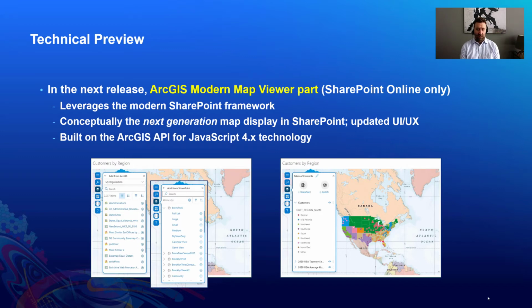So this is going to be a unified experience, and we'll talk a little bit more about this in the next few slides. But this whole mapping experience is built on the ArcGIS for JavaScript API 4.x technology. So we're using, at this publication date, 4.19. And this is going to enable us to leverage the WebGL components and really enhance the mapping experience here.